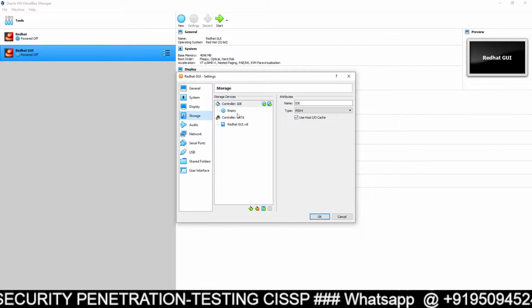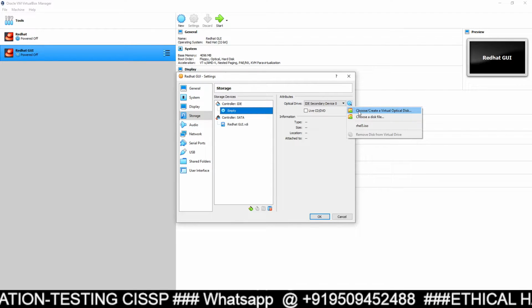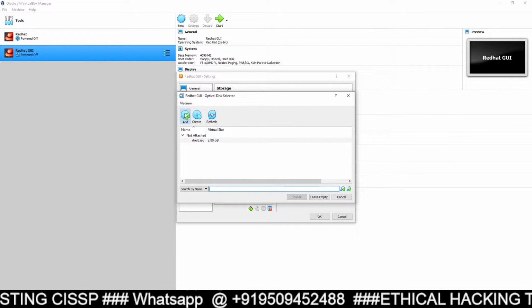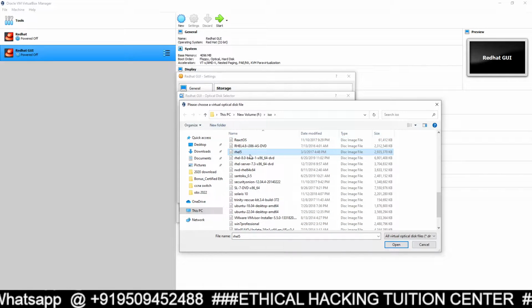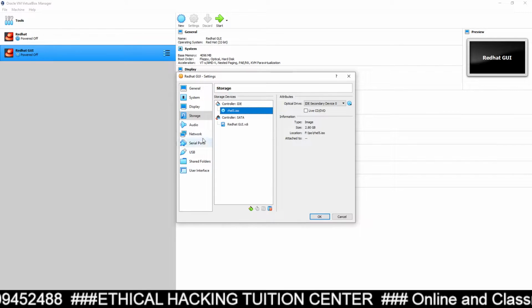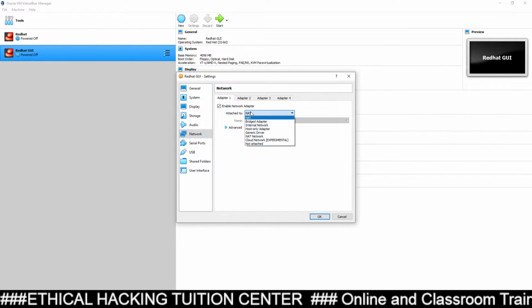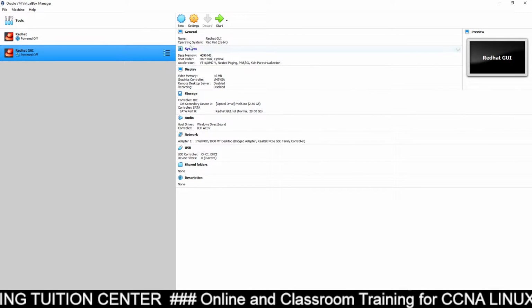Just go to storage, click on empty, click on this CD logo, then choose the first option, click on add, and the same ISO file you have downloaded already, RHL5, open, choose, then go to network. In place of NAT, select the bridge adapter. Okay, done. Now start the installation.